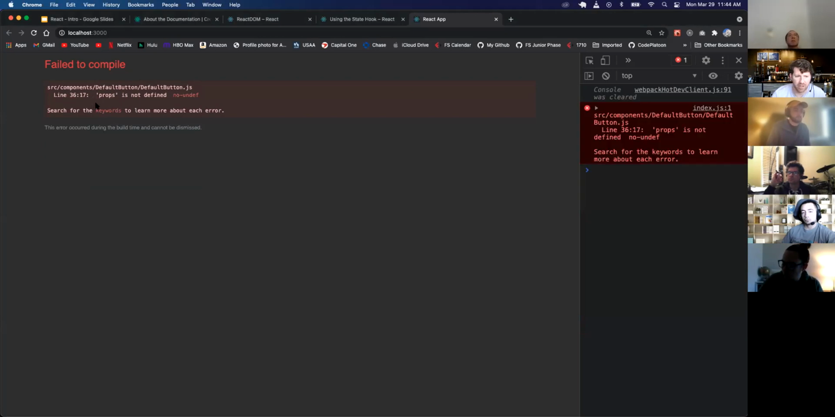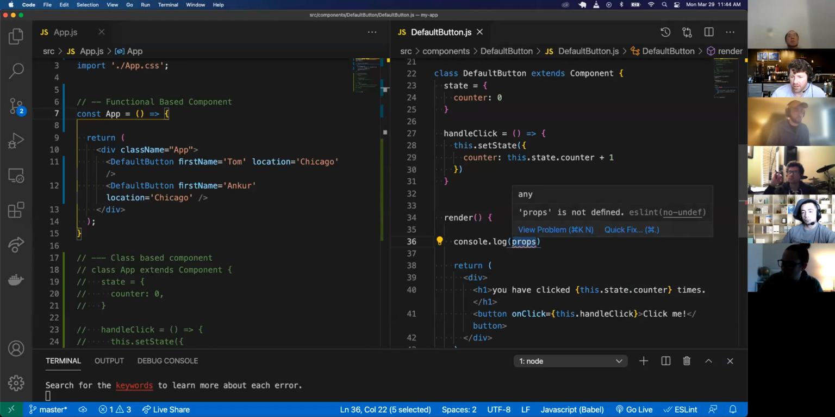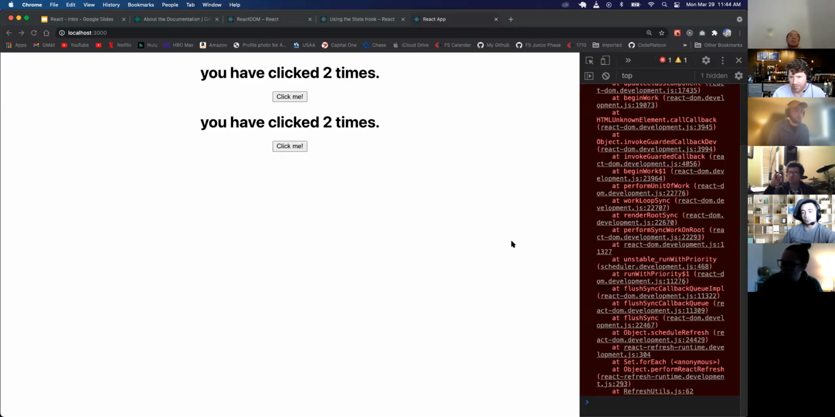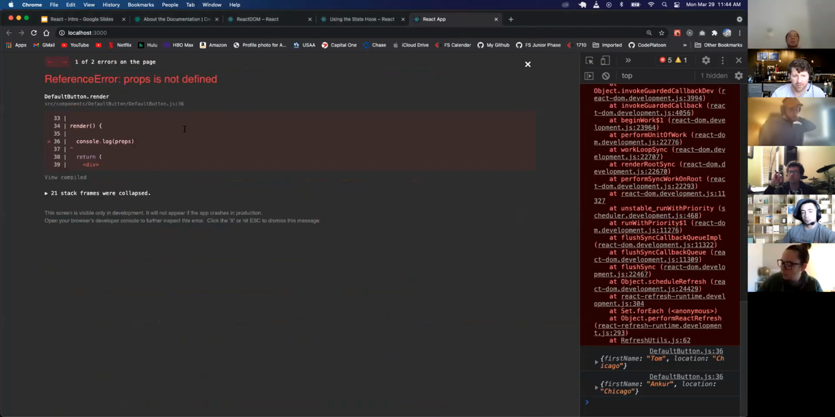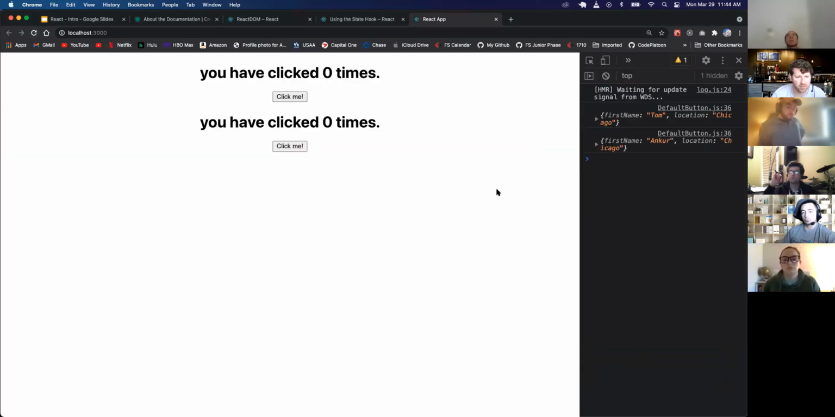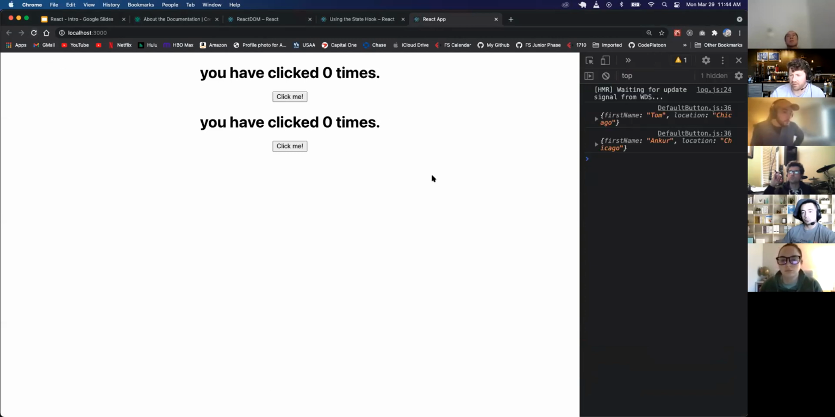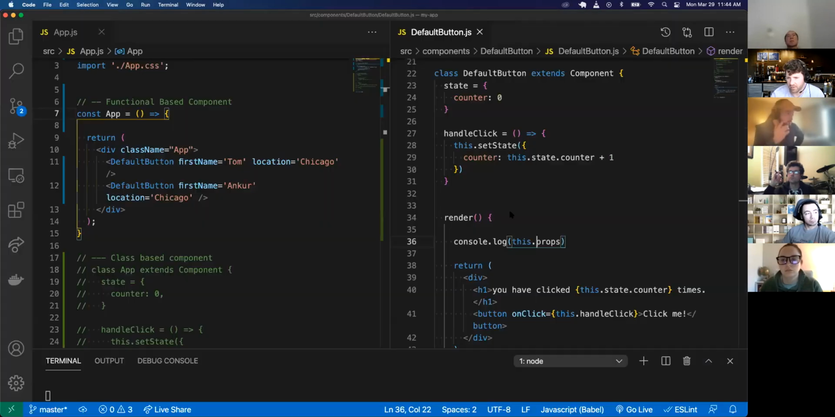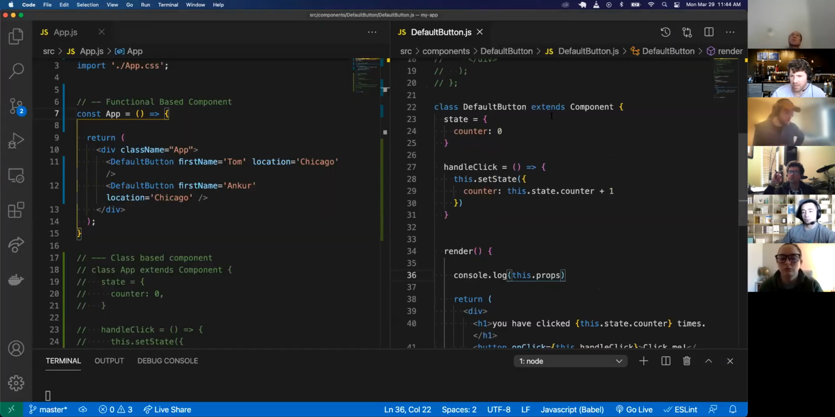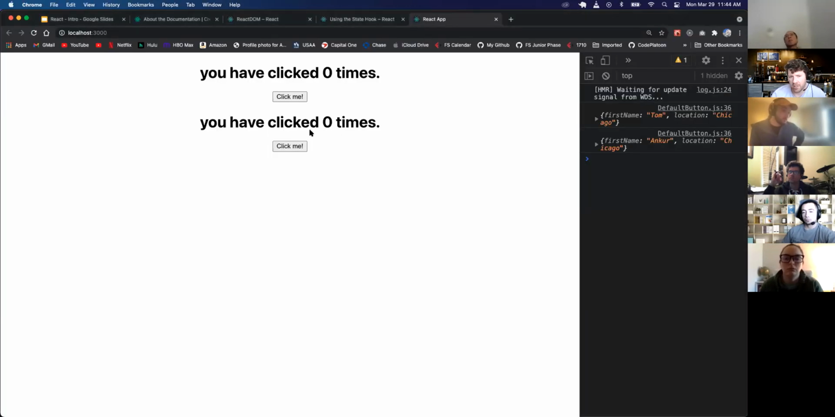Okay, we're getting somewhere close. All right, props is not defined. Again, this is a class, so I need to refer to it as this.props. Uh-oh, what happened? Props is not defined. Okay, there we go. It may take a while for your browser to update the changes, so be wary of that.